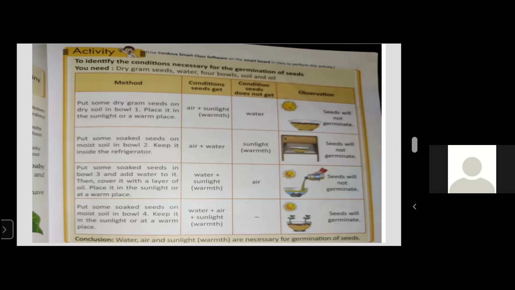The next method, here we are taking some seeds in moist soil in a bowl too, and we are keeping this in the refrigerator. So the conditions given to the seed are air and water. Sunlight is missing. In the third method, put some soaked seeds in bowl 3 and add water to it.